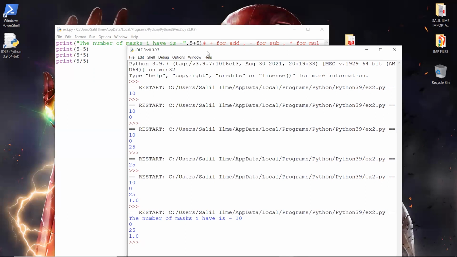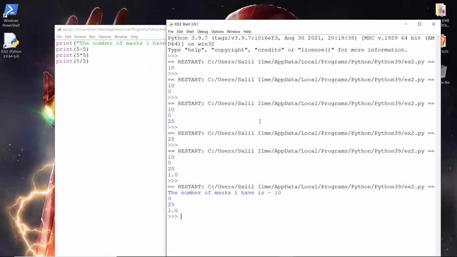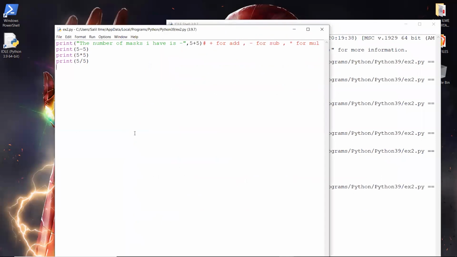As you can see, I don't see an error now, and the answer is 10. The number of masks I have is 10. So this is how you can add a statement to your mathematical operations. Now, what I want you guys to do is try and put mathematical operations in these three remaining pieces of code, and I will see you next time with the topic of variables.